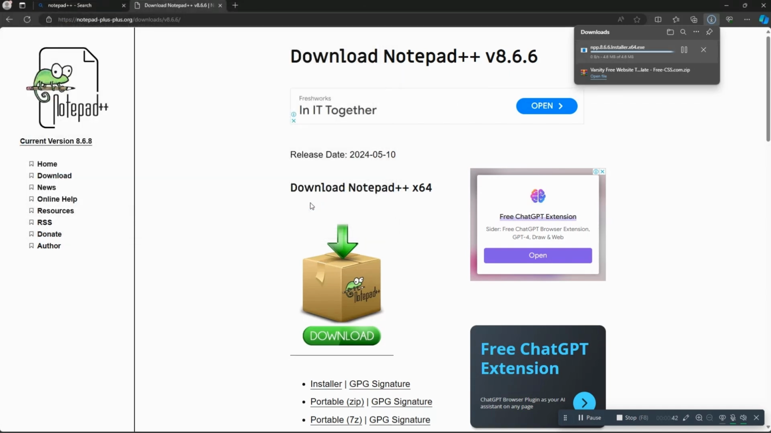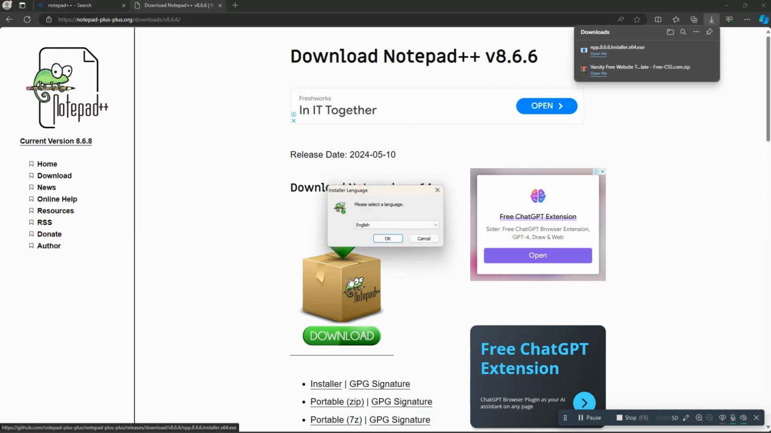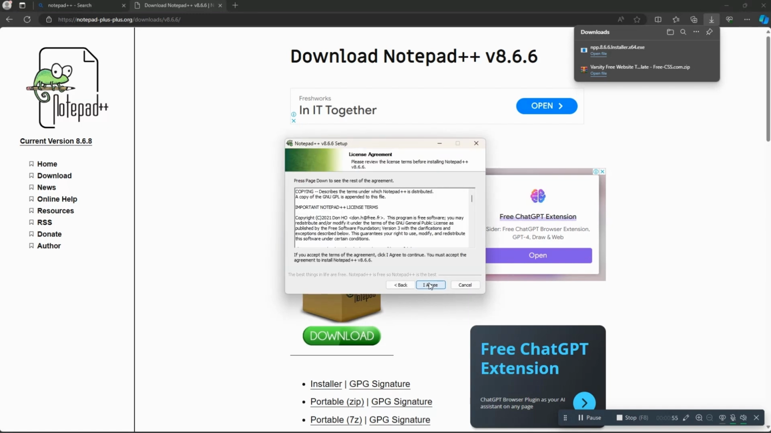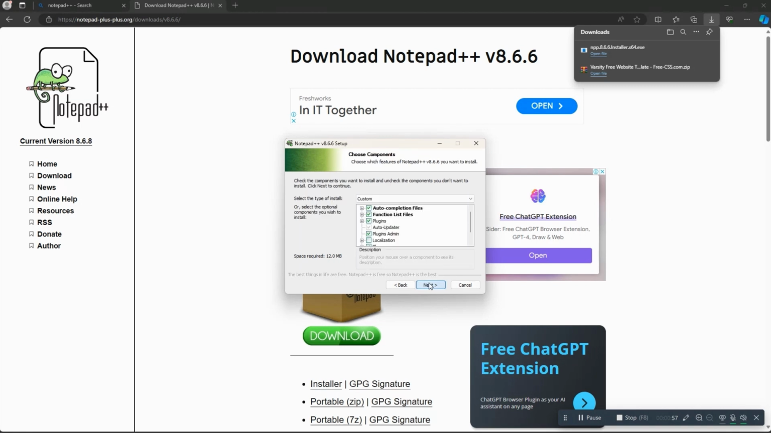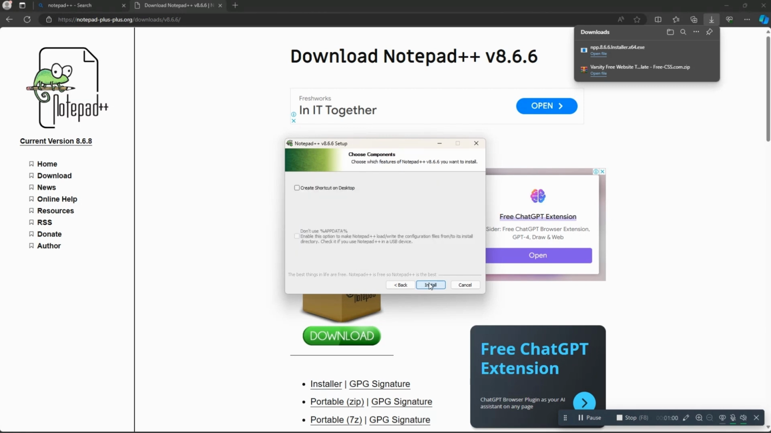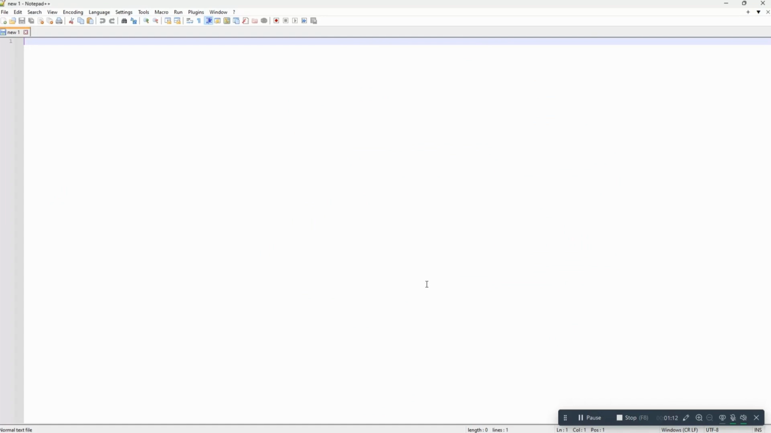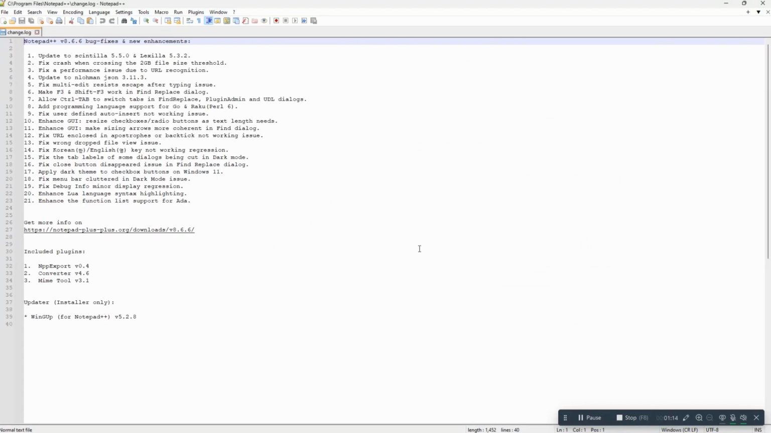After saving it, we have to install the Notepad++ we just downloaded, so click on Open the file, choose your language and click OK. The box pops up and you click Next, I agree, Next, and Next again. You can choose to create a desktop shortcut if you like, but I'll just skip that and click Install. Once you're done installing, click on Finish and allow Notepad++ to run. Now that we have successfully installed Notepad++, we can proceed to edit the website template we recently downloaded.